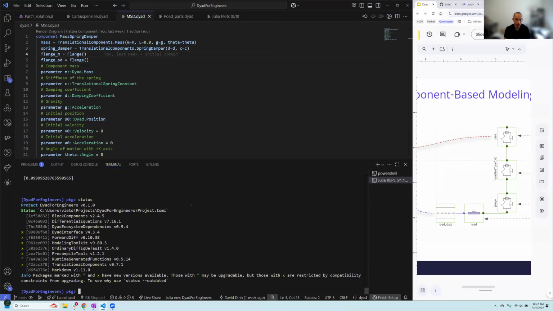When I type out status, it shows me all the packages that I've imported into this project, and you can see that translational components is part of my project. I imported that when I created this project, so that's why we're able to access components from these libraries.